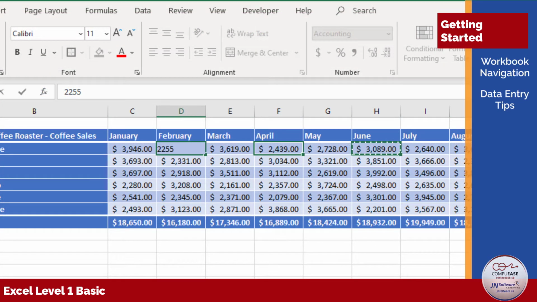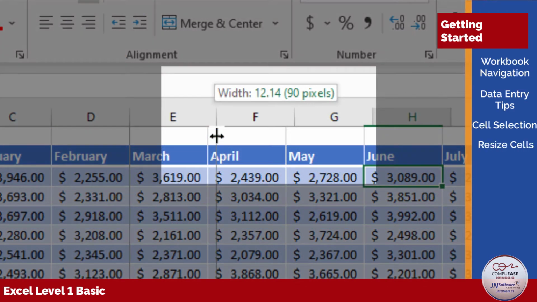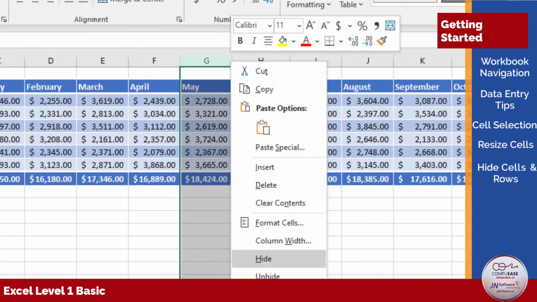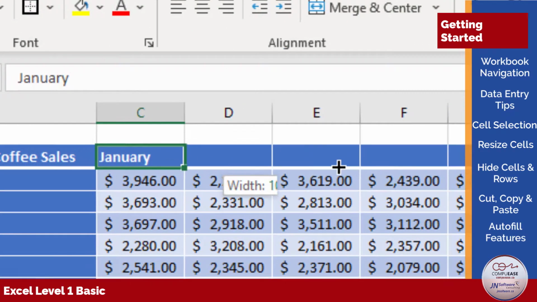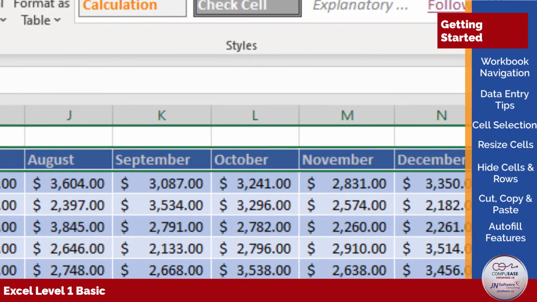In this topic, you'll learn cell selection modes, how to resize cells to make the data fit better, how to hide unnecessary data in hidden rows or columns, tips and tricks that will make your life easier with cut, copy, and paste, and finally, how to use the automated fill features to complete your data faster.